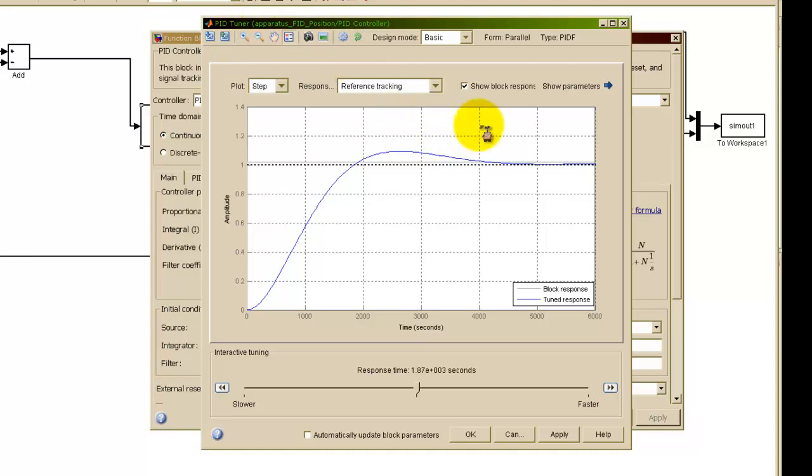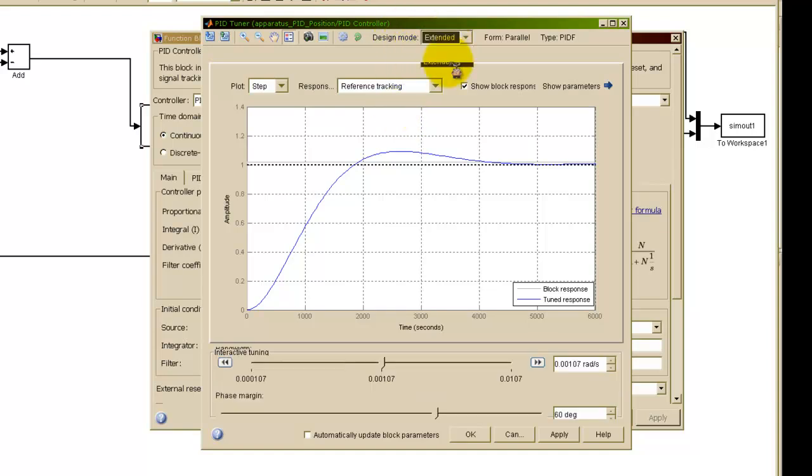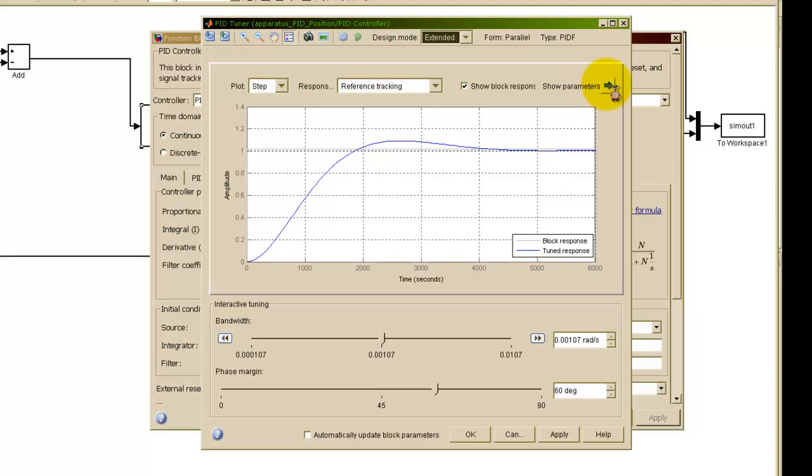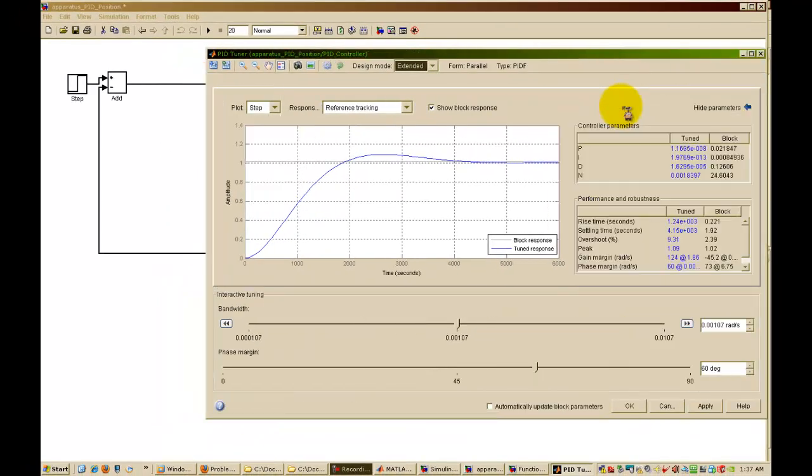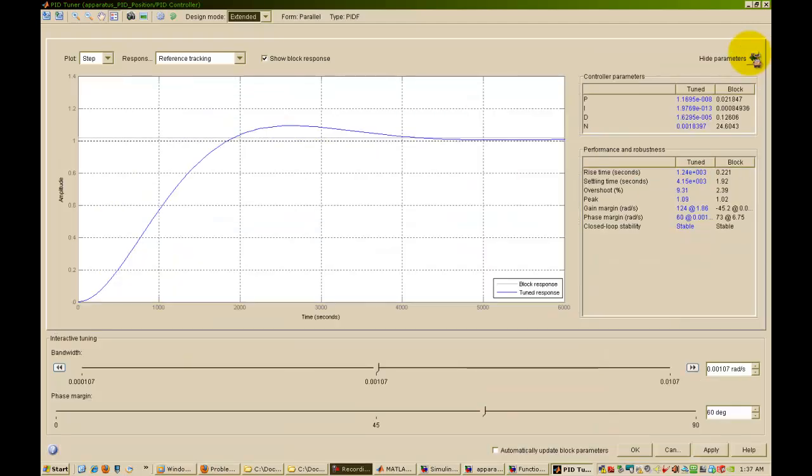So what we're going to do is, I'll tell you what you're looking at, but first let's change the design mode from basic to extended. And we're going to click on this arrow to show parameters. Let's maximize. Plot is set to step and response is reference tracking. And you can uncheck show block response for now, and I'll show you how useful this tool can be later.